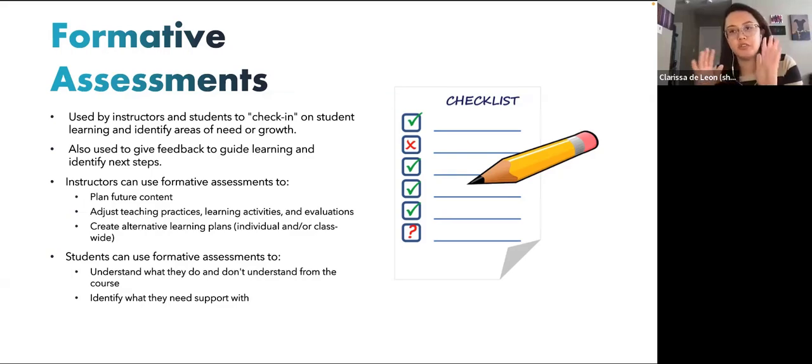I'll start with formative. Formative assessments are kind of like check-ins that students and instructors use to see where students are in their learning, what their needs are, or what areas of growth are needed in their learning journey.